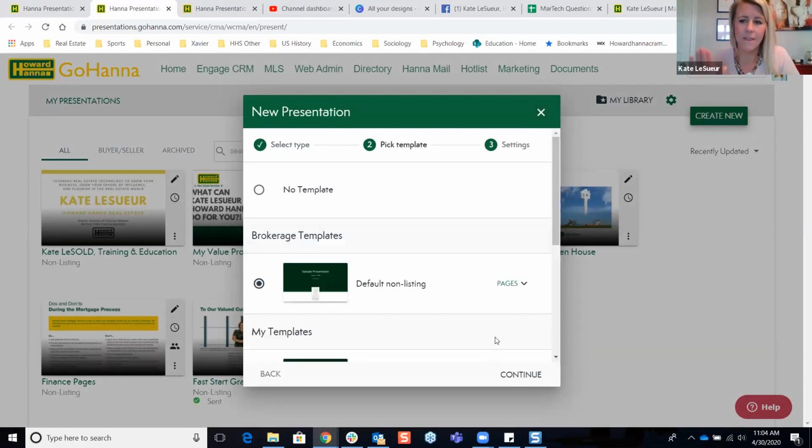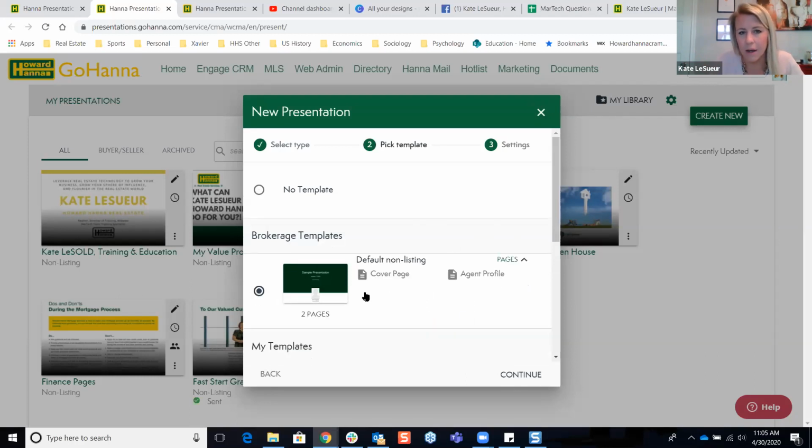So I'm showing this one first. We're going to do a seller one for buy side, but I want to show this one first so that everyone is aware where they can find all of these great supplemental materials that Howard Hanna has for you. So I always do the no template because there's not much going on my agent profile page because I'm in as like a manager self. So if you have your agent profile filled out, you probably want to pick this template. I'm going to click no template.